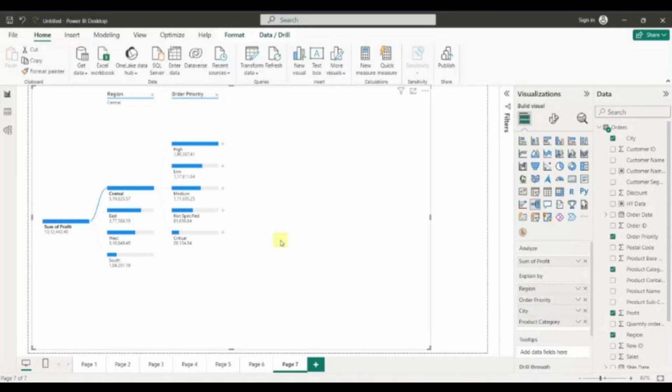So here it's a tree or decomposition tree where you can dig one level at a time and try to analyze your data. So here we try to find why we have this sum of profit using these various characteristics, and we could find that critical order priority in furniture is actually losing money, and this is a serious cause of concern. So this is how you can use decomposition tree. This is very handy for the analysis part, and you can find new insights using this.